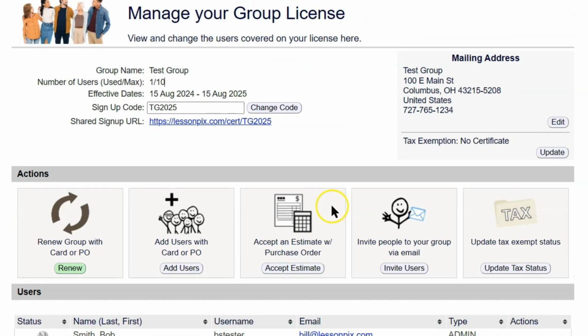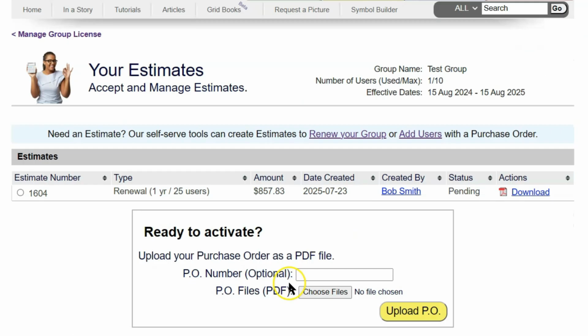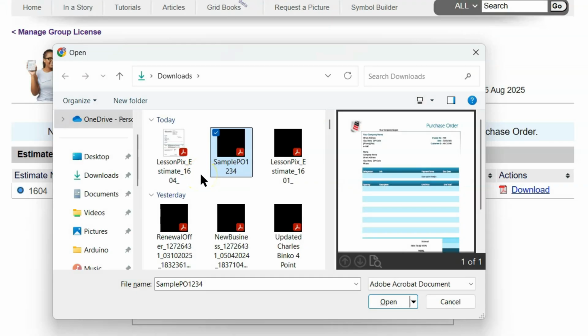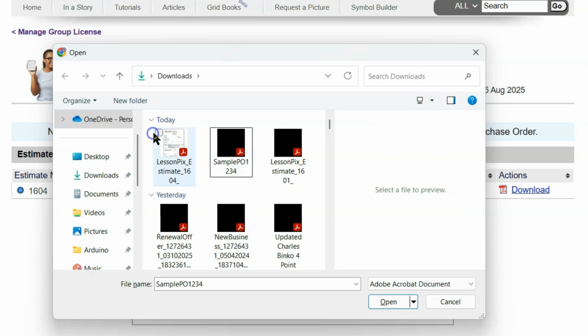Let's fix that. When we have the PO from our administration, we can click Accept Estimate to immediately activate our renewal. We see the summary of our estimate with our 1-year extension and our 25 users, as well as when it was created and by whom. You can also download a copy of the estimate if you need it. This account has a single estimate, but you may have more than one. We'll select our estimate number, enter an optional PO number for tracking purposes, and upload our PO in PDF format. If you'd like to upload more than one file, for example the estimate or any other terms, that's allowed too.